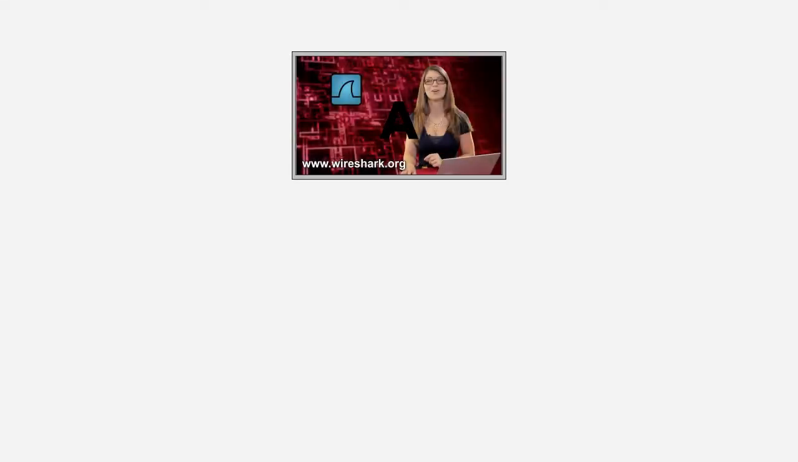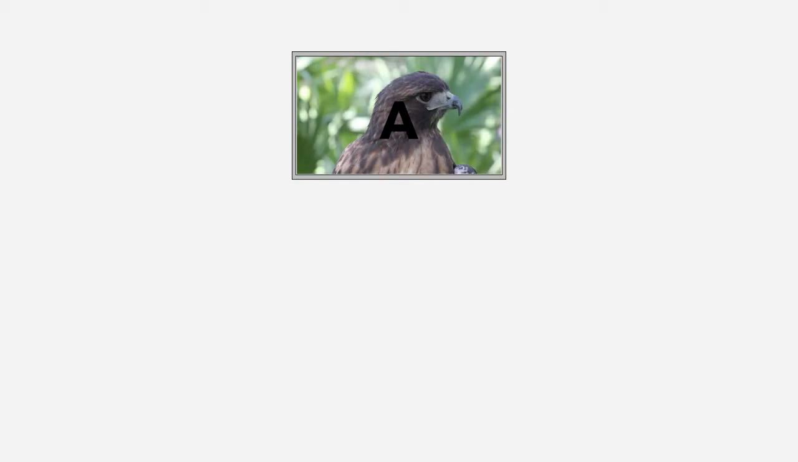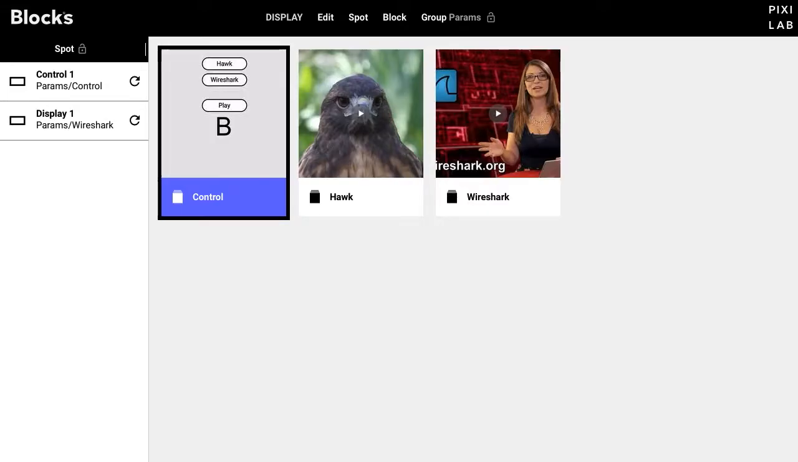Let's consider a display for showing different videos. An iPad is used to select the desired video and to play it. This is all straightforward to do with Blocks. Simply bind the buttons on the iPad to the desired properties of the display.